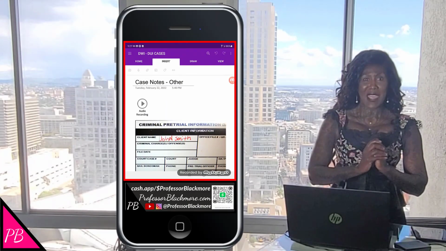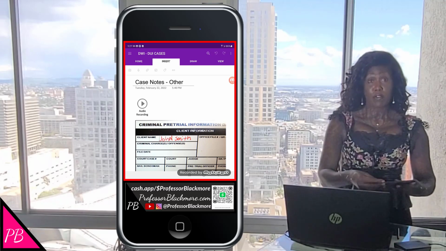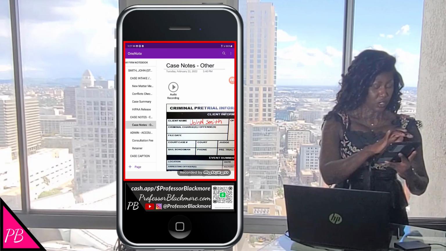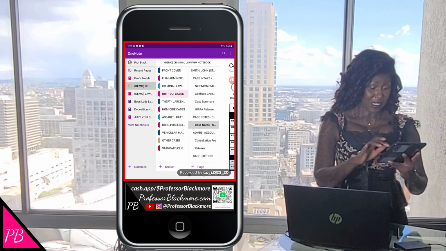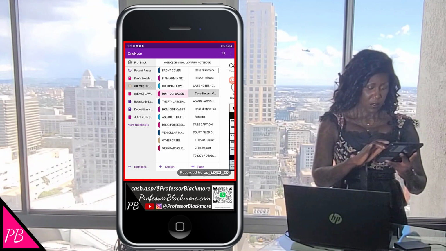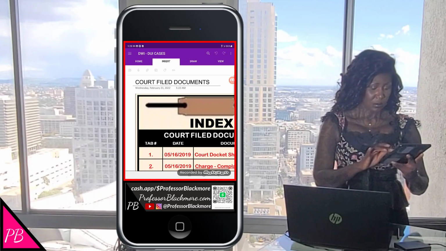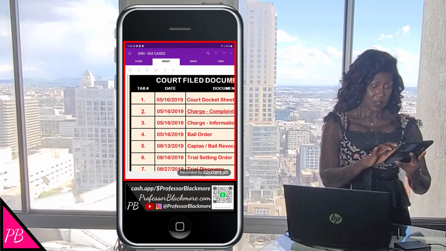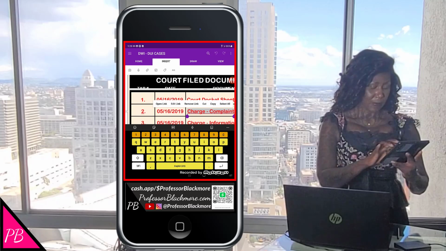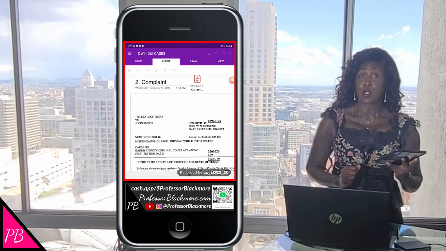Now I want to check back on my mobile device just to see if my information is syncing over there. So I'm going to go over to my court file documents section here. And I'm looking at my index. I'm going to open that link and it takes me straight over there to my document.